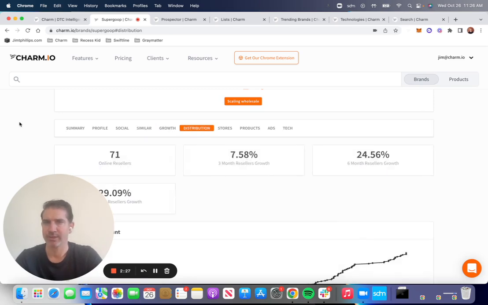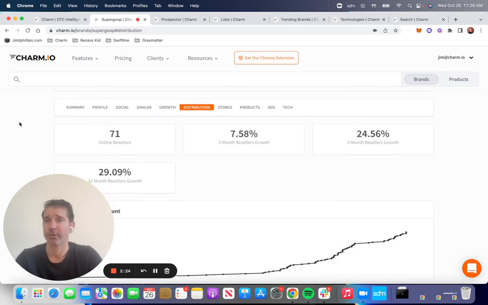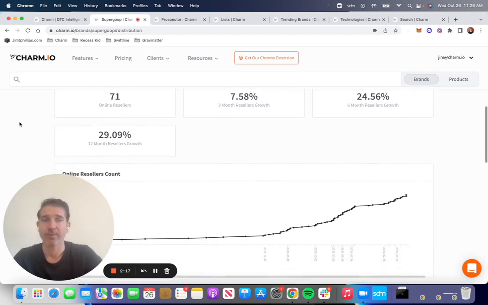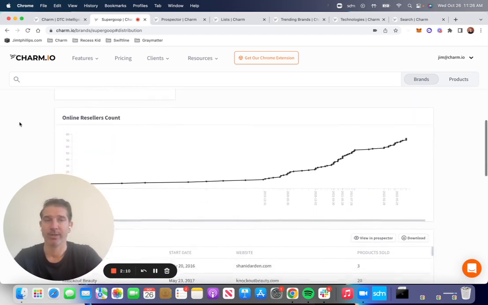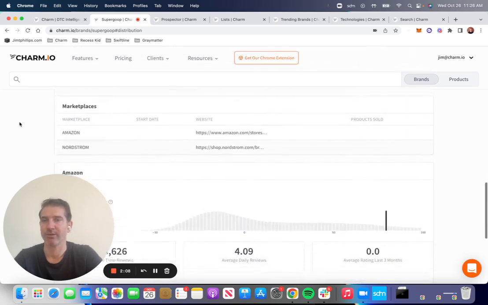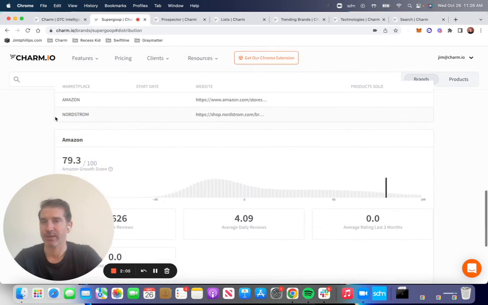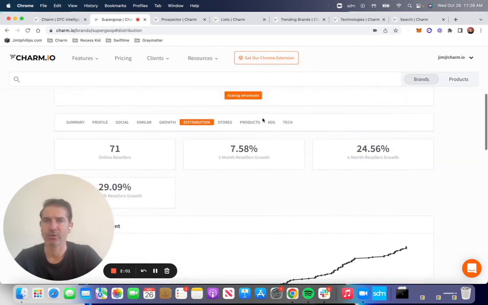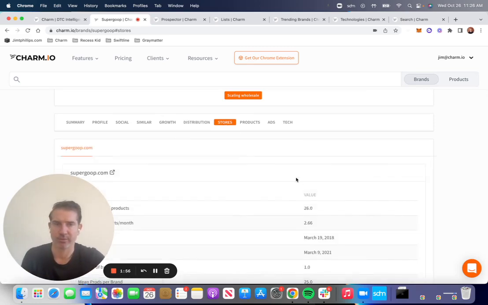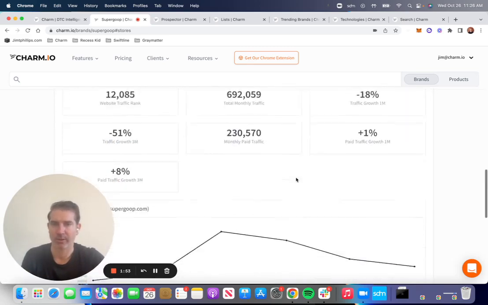Distribution talks about, is this brand running a wholesale program? We're using computer vision to detect if their product photos are being sold or used by other websites on the internet. And this brand does have a growing wholesale program, as you can see. So that's really interesting to track over time. You can also see if they have interest in different marketplaces, so Amazon, Nordstrom, etc. And stores is a lot of the basic info, what platform they're on, products in terms of the average price and count. That's all here.